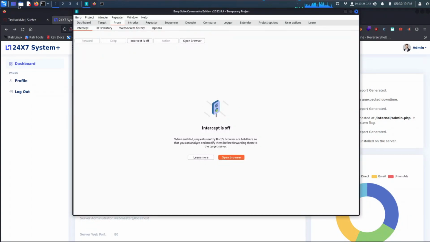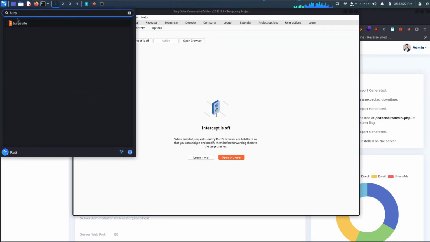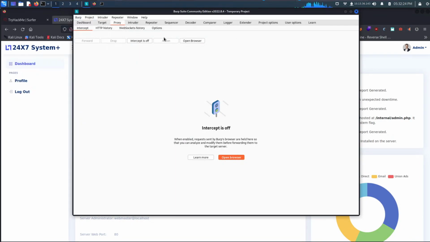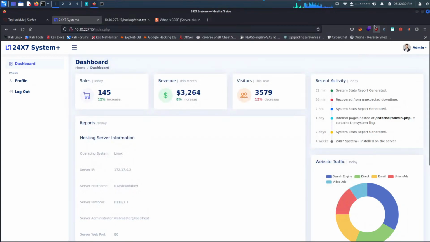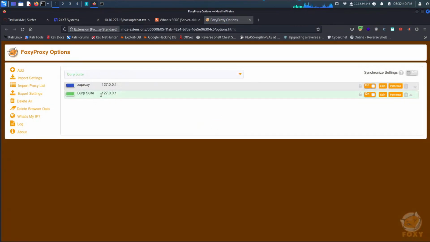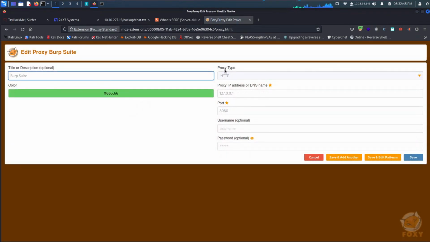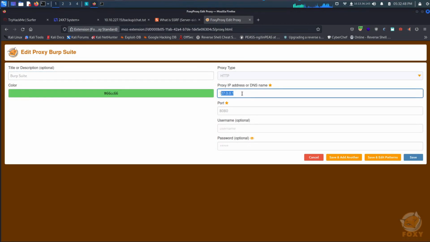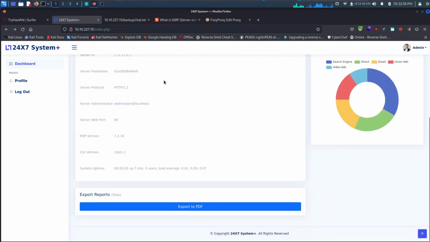So make sure you have started up your Burp Suite. You search for Burp Suite and then start it. And the first thing we want to do is make sure intercept is off. And then in FoxyProxy, set it to Burp Suite. If you go to options, the only thing that we're changing for Burp Suite is the proxy type, which is HTTP, the proxy IP is the localhost IP, and then port 8080. But anyway, we're going to go back to our dashboard.